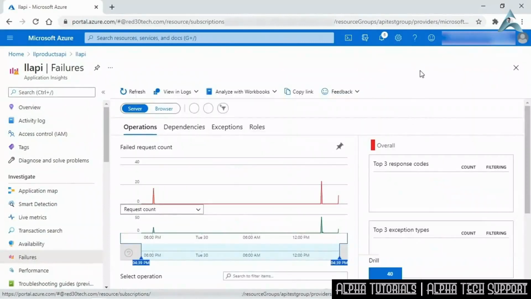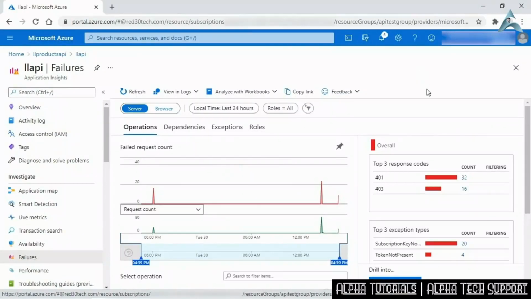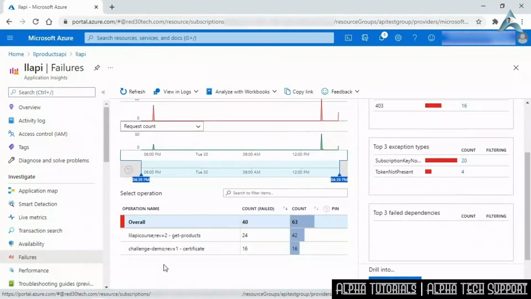In here, we should see all the requests that have failed. And here we go. Here's our API, and we have a couple of requests that have failed. I had already made a couple of requests before. So, if you just made the request, wait a while before they can show up here. And here we have the request failure by operation. And in our case, let's go ahead and click on the get products errors.